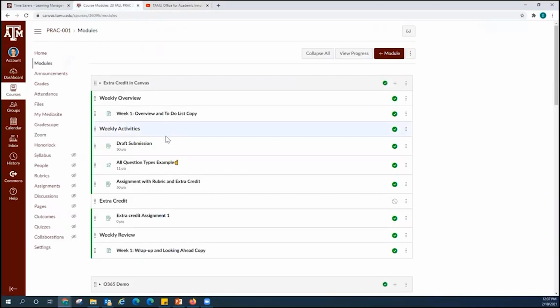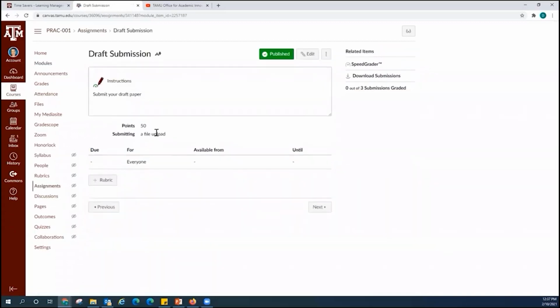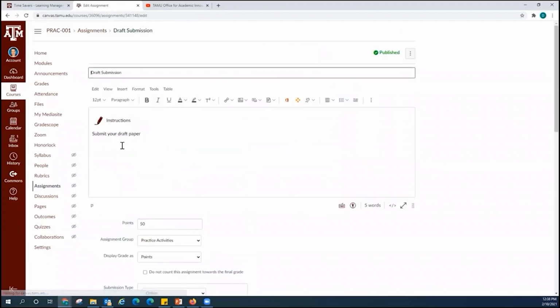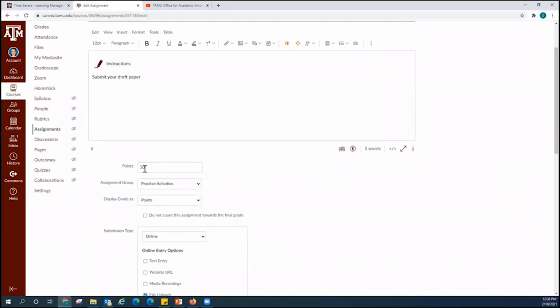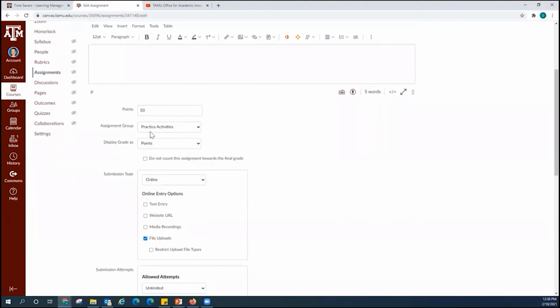So I'm right here in my course, and I have this assignment that I call a draft submission. This assignment is worth 50 points. And let's see, you set it up as a regular assignment that you will create, right? Maybe any writing assignment that you have, you will create it as usual, adding your instructions, adding the amount of points that it is worth, just regular points, 30 points, 50 points, 100 points, whichever points the assignment is worth for everybody. You will put it in the assignment group if you are working with assignment groups.